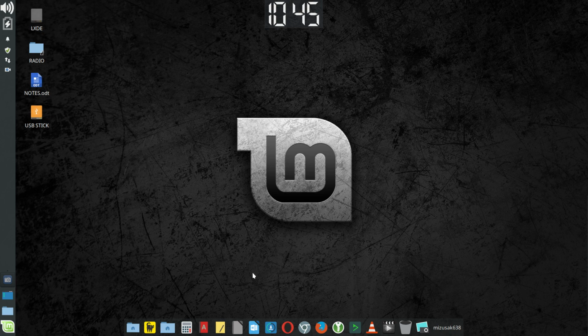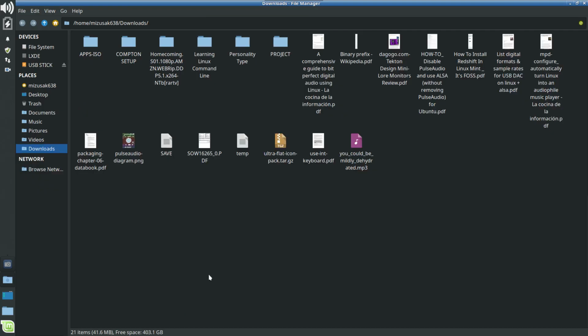So there's an official way to install the icons. I'm going to show you a shortcut way, or a simpler way, for a single user. So to do that, you would download the icons from a website that I will show in the show notes. Once they're downloaded, they're most likely in your downloads folder. It would say ultra flat icon pack, and I believe it should be a tar.gz compressed file, similar to a zip.